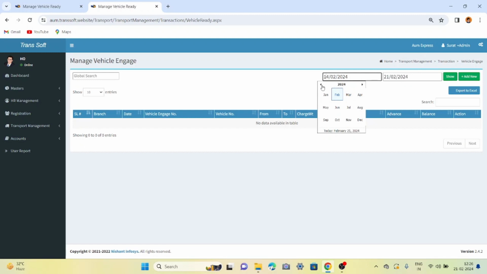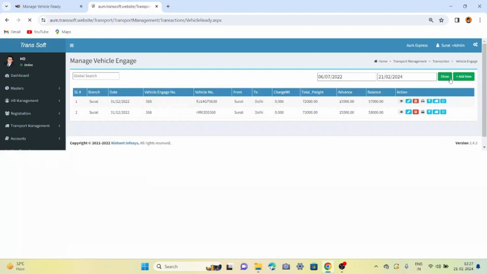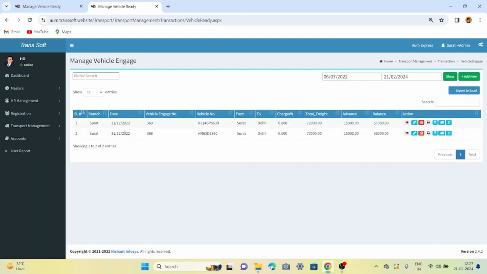So let's go here, let's select the year as 2022, and July 6th, let's say. Now if we click on show, we have two vehicles that have been engaged during this time. Let us look at the first one.